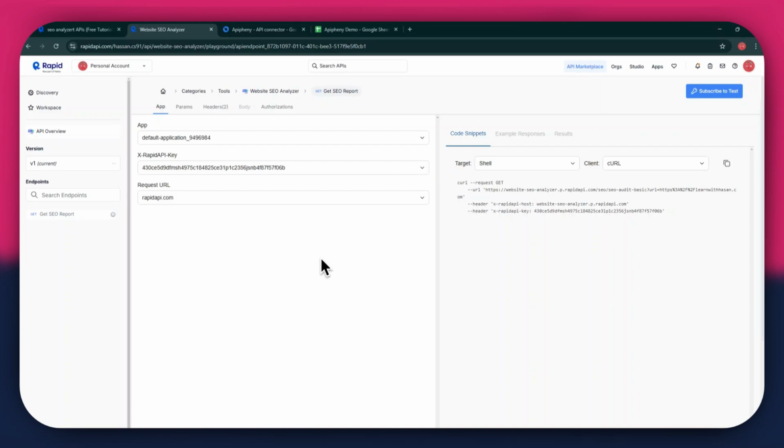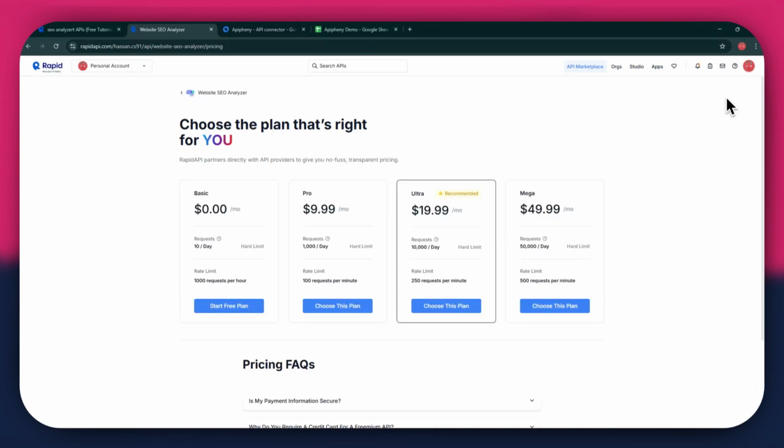For that, click on the Subscribe to Test button at top right corner and all of the available plans will start displaying. We've got the Basic Plan, Pro Plan, Ultra Plan, and the Mega Plan. All of these are priced differently and have different perks to them, so make sure to look for the one that you would like to subscribe to and click on the Choose This Plan button.